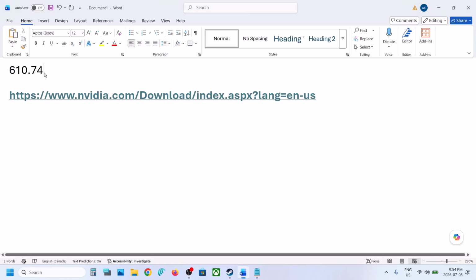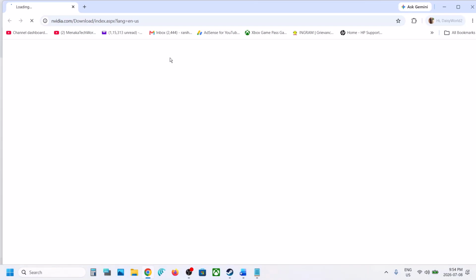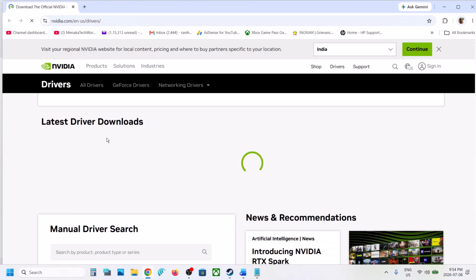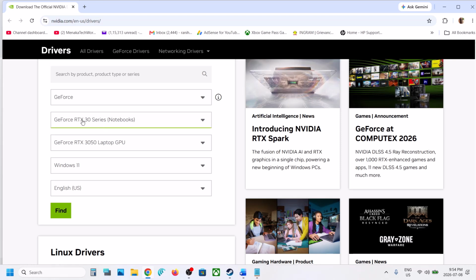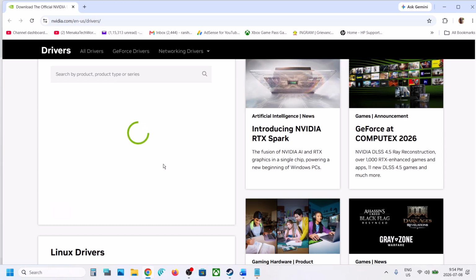To update your NVIDIA graphic card driver to version 610.74, you can go to the NVIDIA website. The link is provided in the video description. Now on this NVIDIA website, you can select your graphic card. Make sure that you select your graphic card and your operating system over here, and then click on Find.